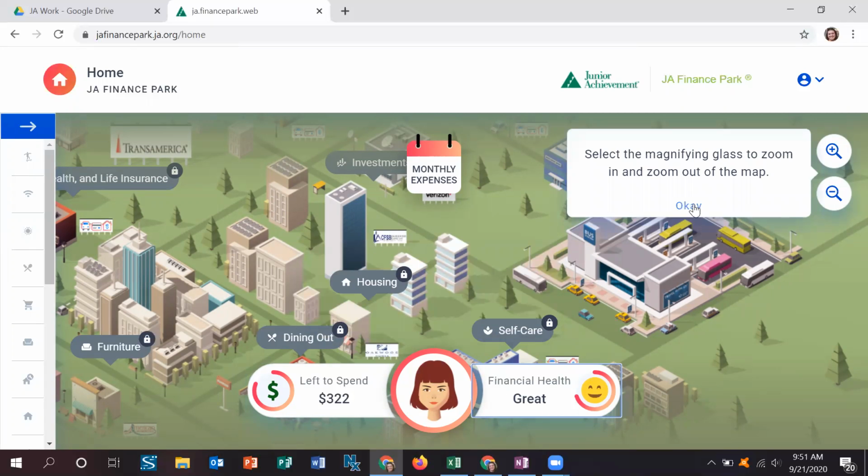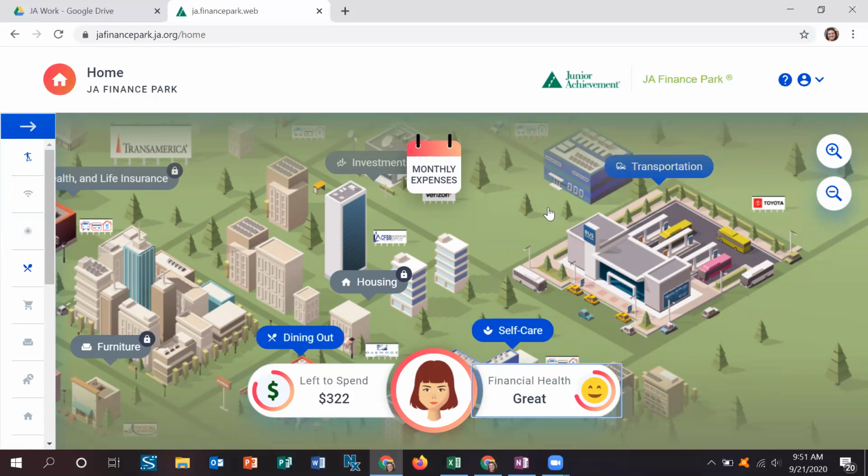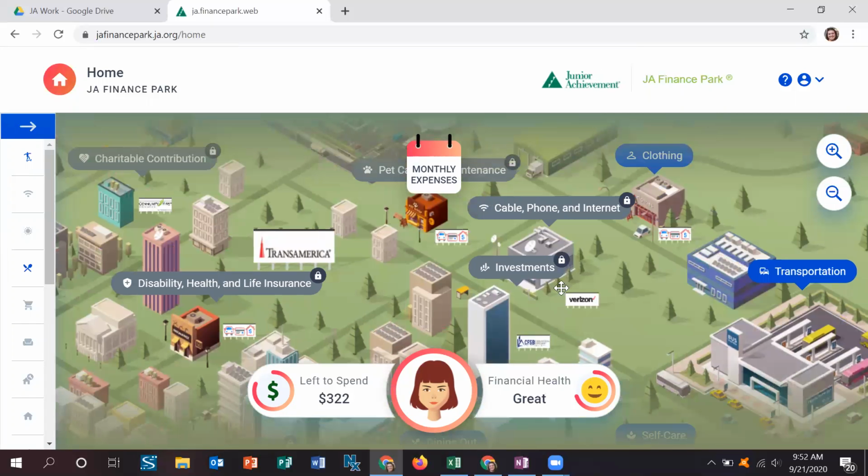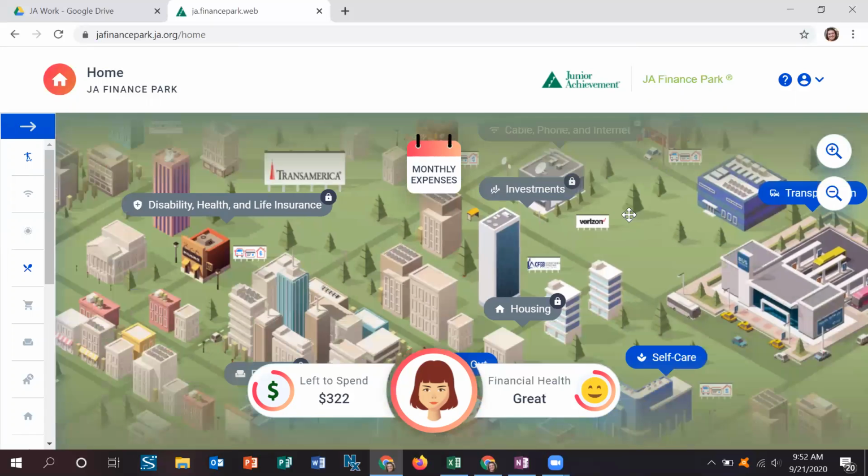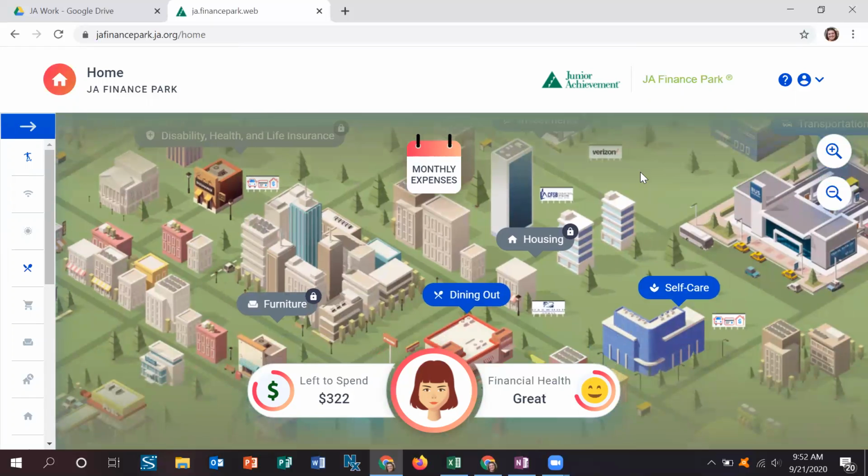Here's zoom icons so that you can zoom in and out of the park. And so right now what you're going to see is there's grayed out indicators for businesses. Those are ones you can't shop in right now. Eventually, when you get through the simulation, those will become open. So again, let's start with the things that we need, not the things that we want.